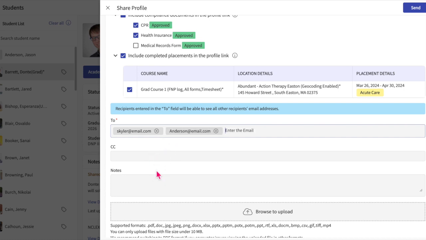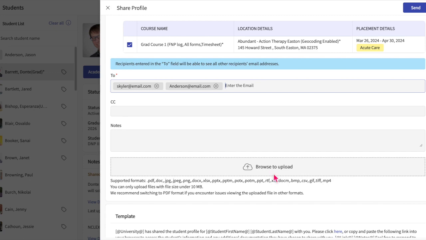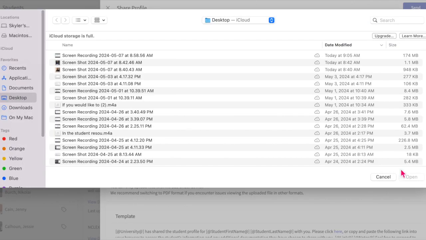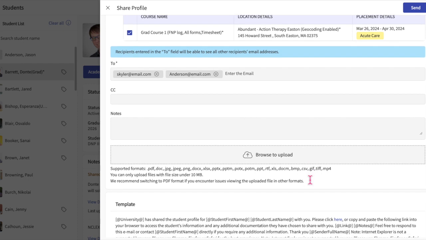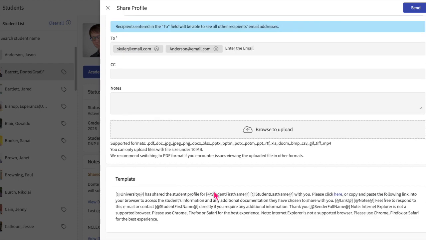You can also attach files to the email you are sending. To do this, click on the Browse to Upload button and then select the files from your computer. Please note the supported file formats and the size limitations here. At the bottom of the page, there will be a short template of the email you are sending.